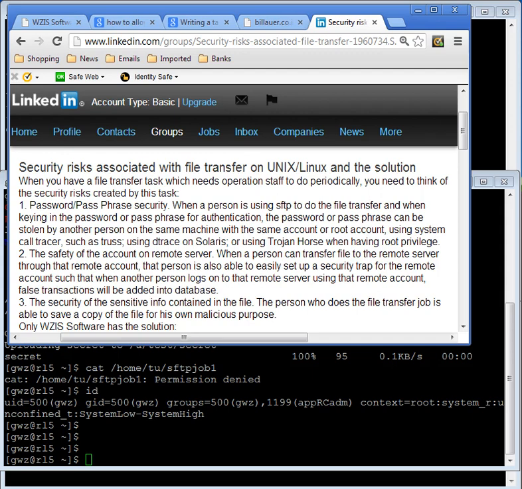Second, the safety of the account on remote server. When a person can transfer file to remote server through that remote account, that person is also able to easily set up a security trap for the remote account, such that when another person logs onto that remote server using that remote account, false transactions could be added into database. If that server runs a database and that account is a DBA account, for example.